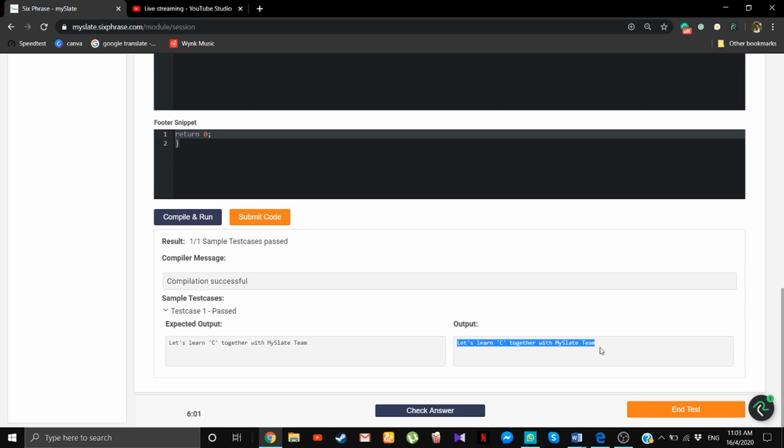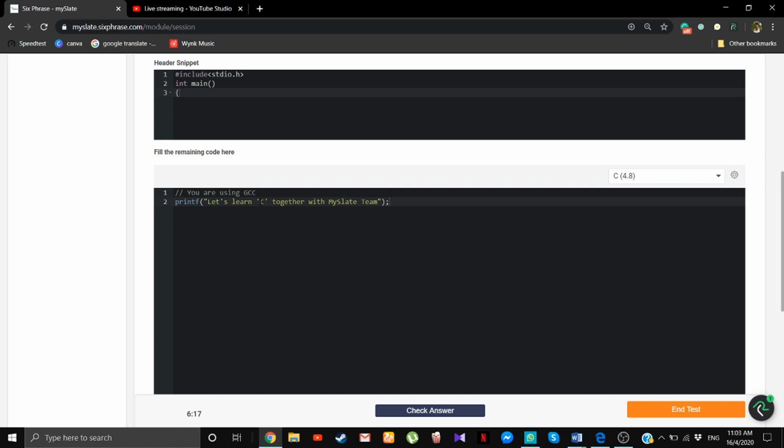So you have to be very careful. It's not a manual correction, it is automatic. Everything is automated. So even if you give one space extra other than the expected output, or even if the C is in lowercase, let's say if I made this C lowercase, see.